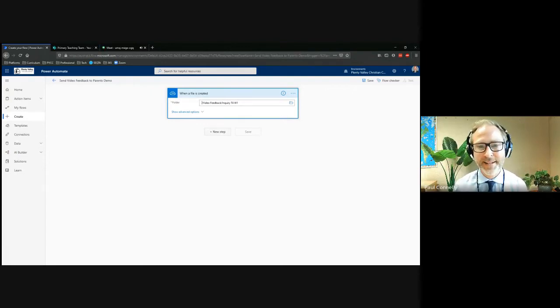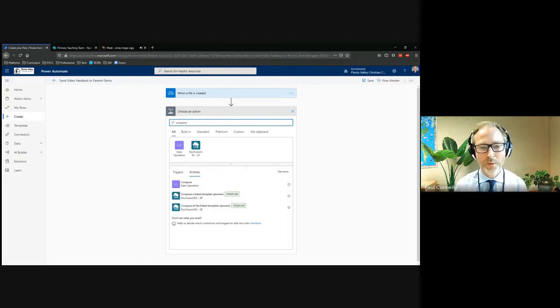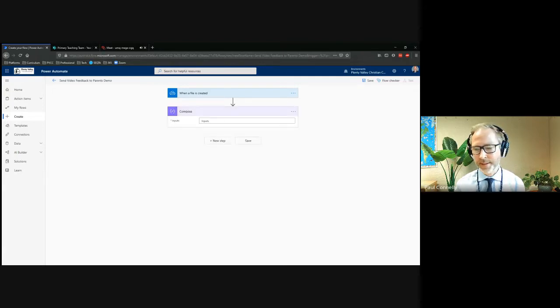Now we're going to do the next step. So now that it's going to trigger when a new file is created within this folder, we're now going to go to a new step. And in this new step, we need Power Automate to look at the file name and extract only the first bit of the file name, so not the .mp4. So to do this, we're going to use a data operation tool called Compose. So I search for Compose in here, and I go data operation, and there's that.